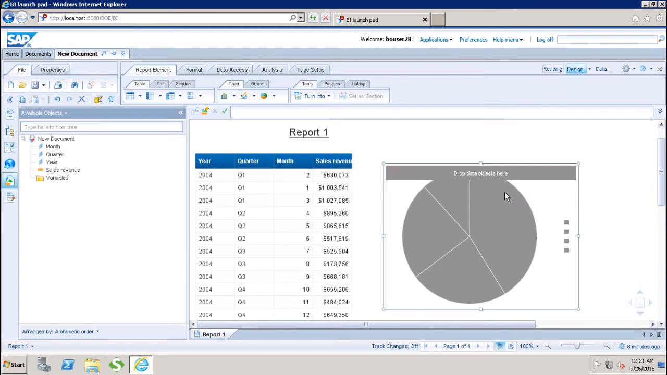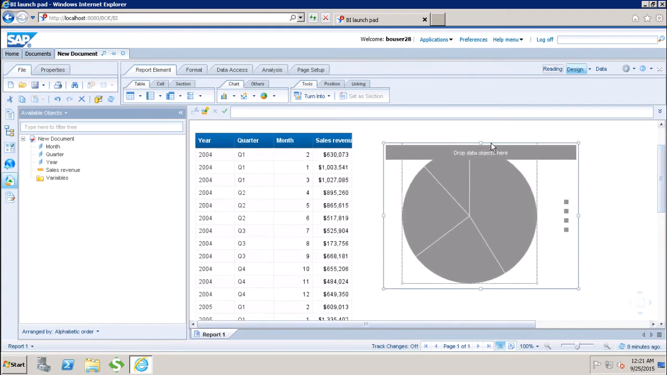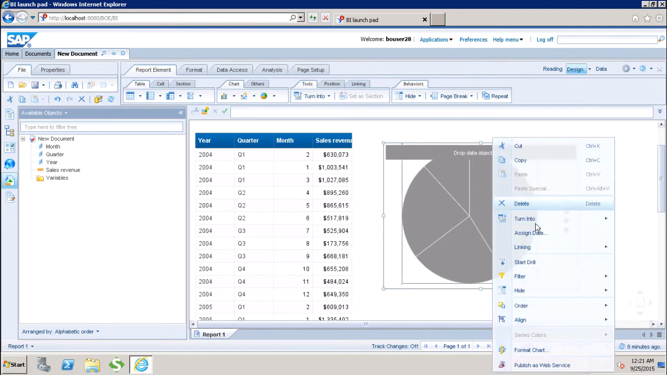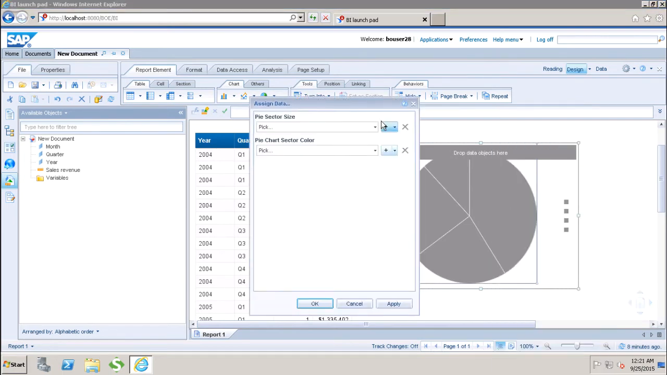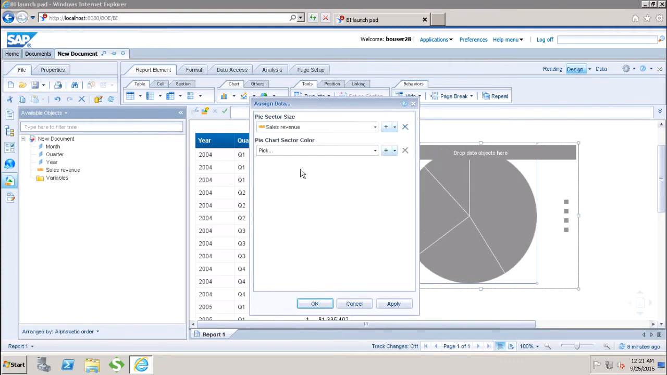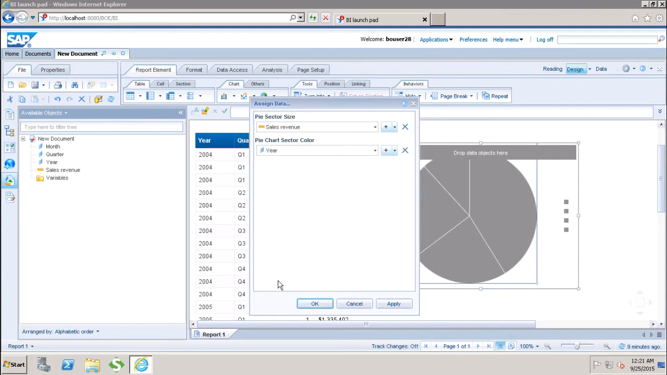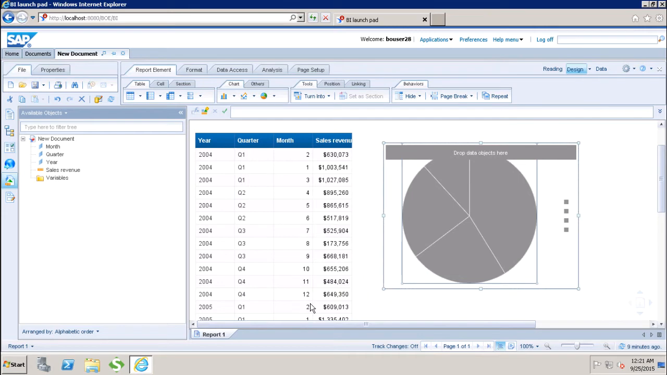So I can see here that I have inserted a chart, but it is not showing any type of data to me. To assign the data, I have to select the chart, right click and click on assign data. I have to select the pie sector size. So I want to show my sales revenue. Then we have to show the color, based on which value I want to show the sales revenue. Let's say if I want to show the sales revenue by year, I can click on OK.